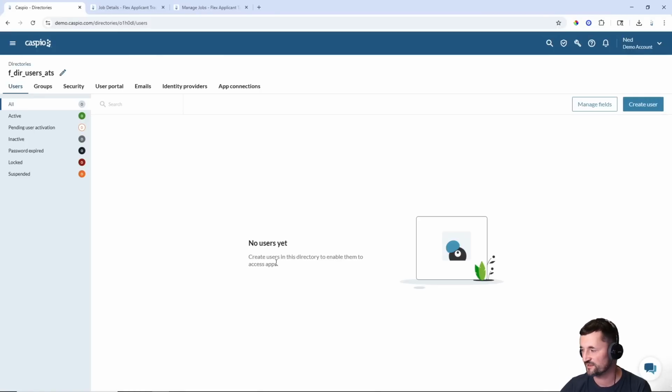And as you can see, there are no users inside this directory just yet. It's empty. Now, as you're developing your applications in Caspio, I recommend that you add sample users initially. And then when you go in production, when your app is live, then you can add your actual employees, invite them to the application. They can activate their account and be able to begin logging in.